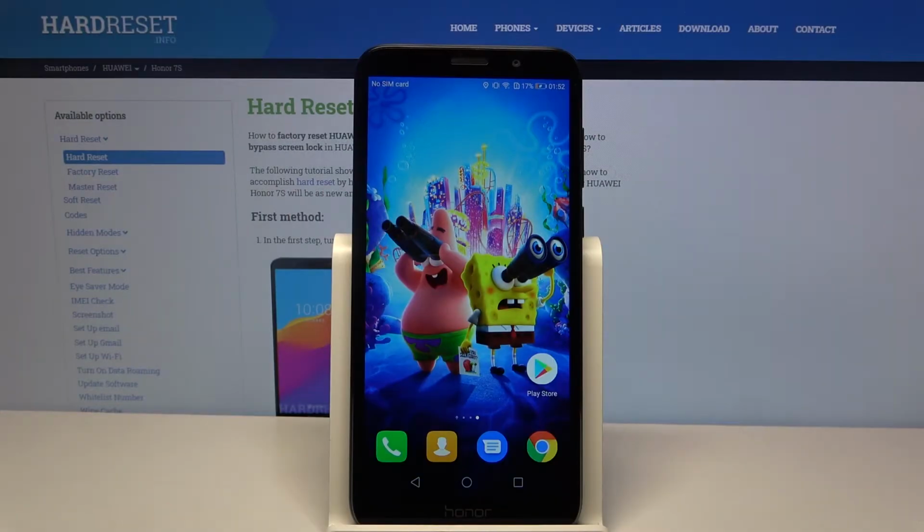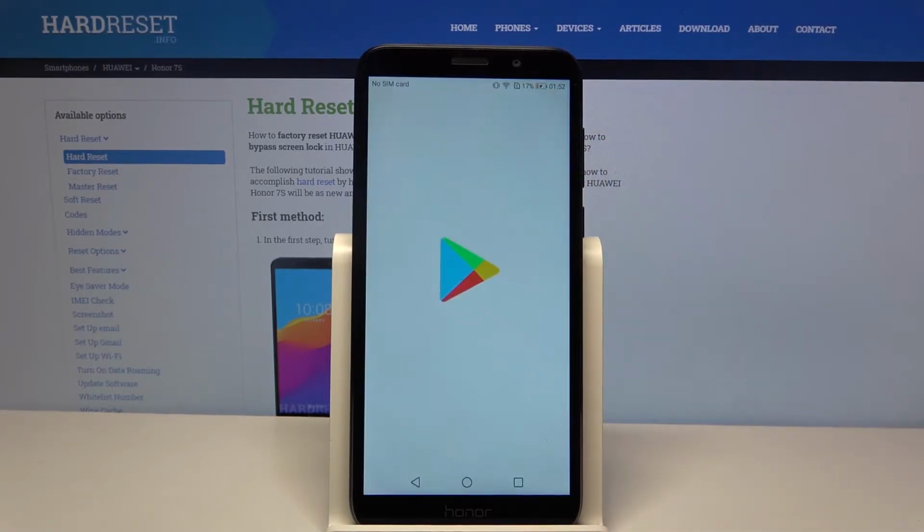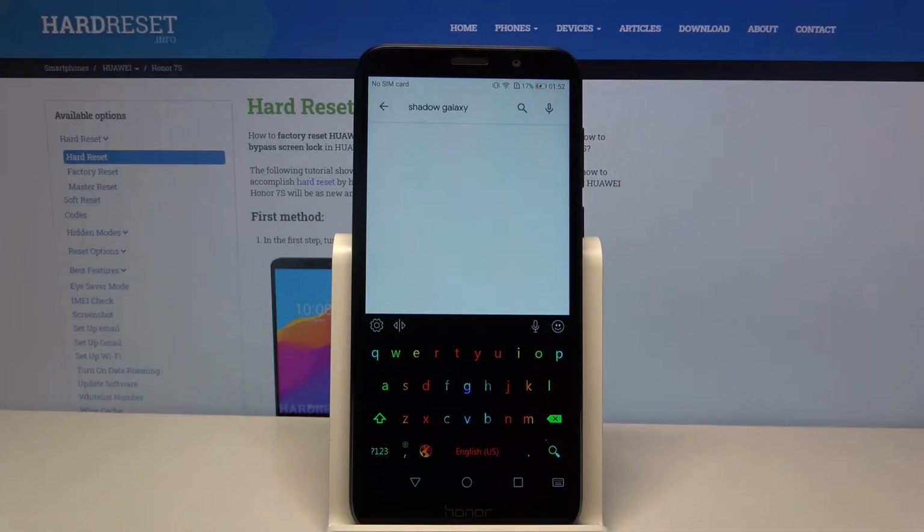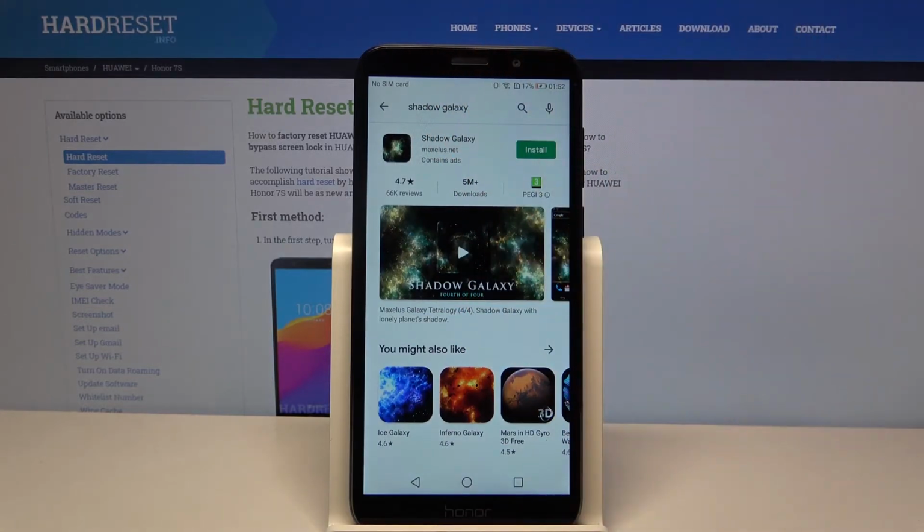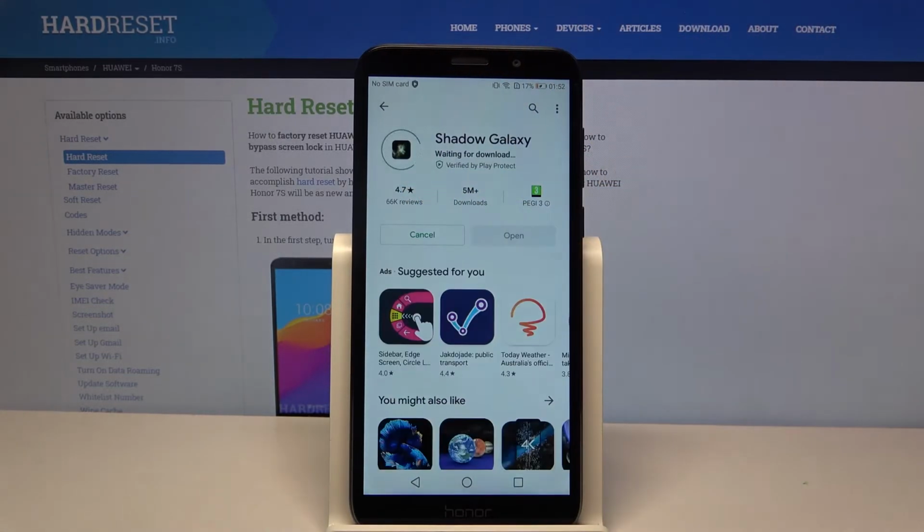Hi, in front of me is Huawei Honor 7S, and today I would like to show you how you can download and apply live wallpaper called Shadow Galaxy. Firstly, open Play Store. Then type Shadow Galaxy and download this app from this developer.